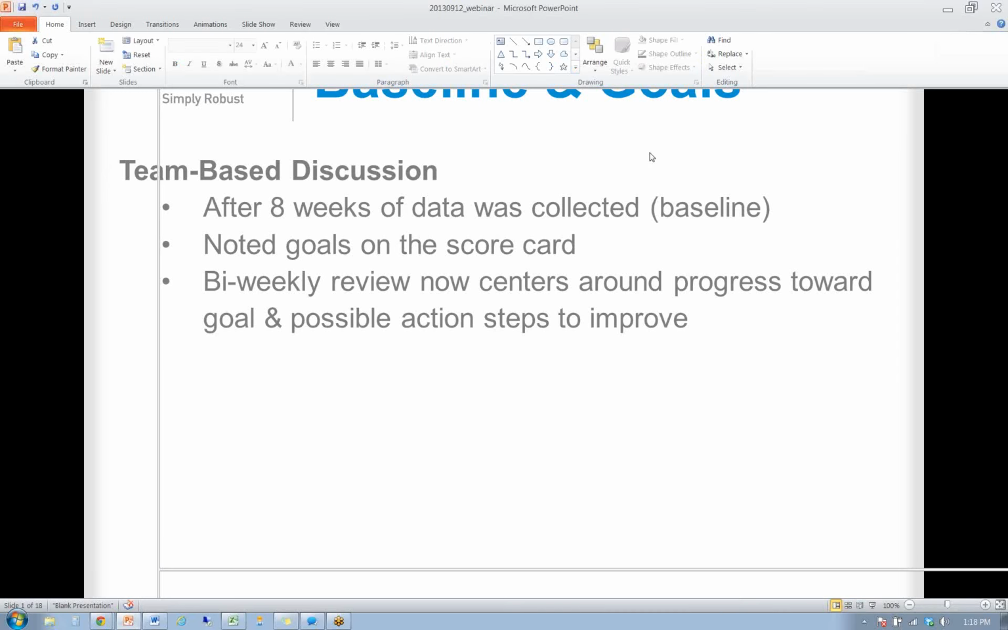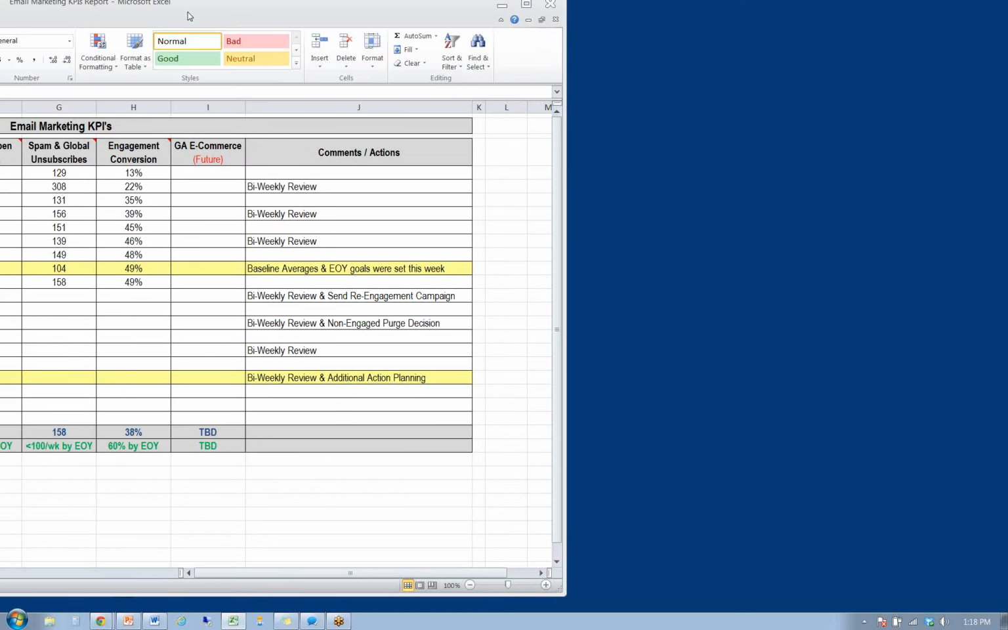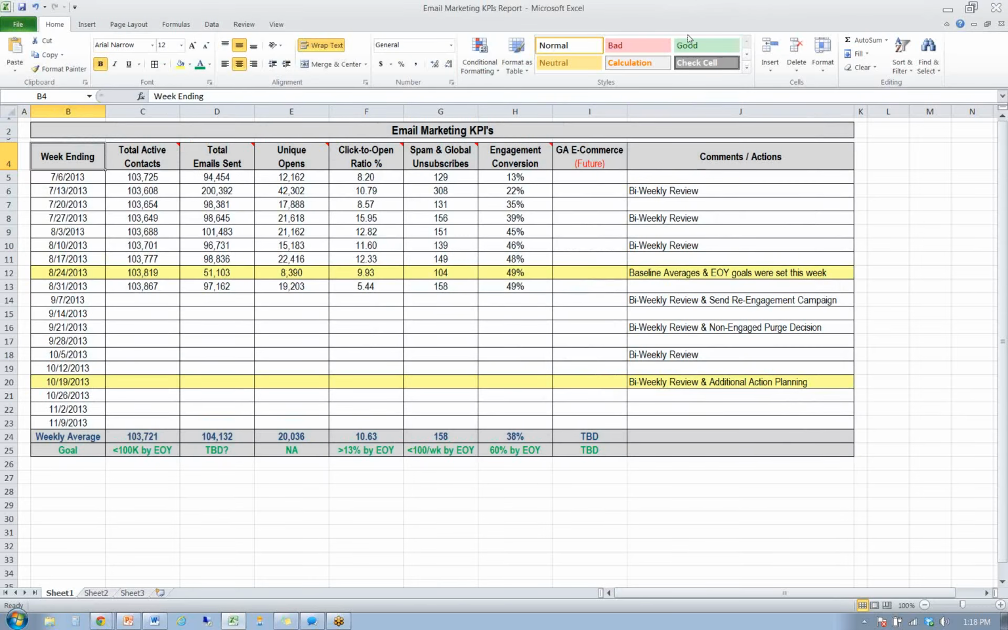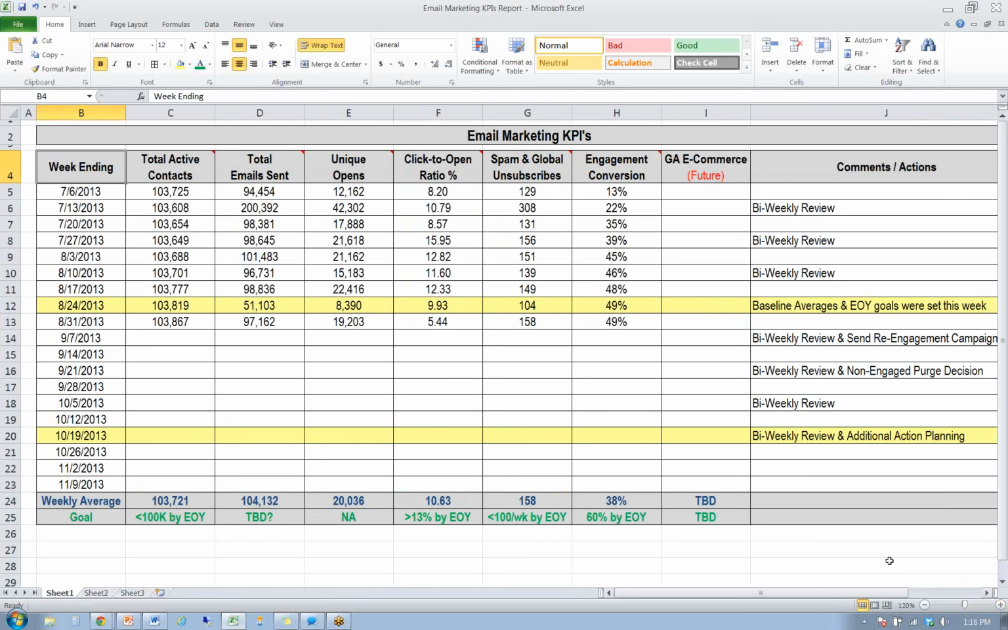I'm going to jump over actually to a copy of something similar to what they use today. They've since modified it quite a bit, but this was our starting point a week or 2 ago. Is that too small for folks? Let me see if I can bump it up a little bit bigger here. But really, it's just a simple spreadsheet. It's their scorecard that they complete every week.